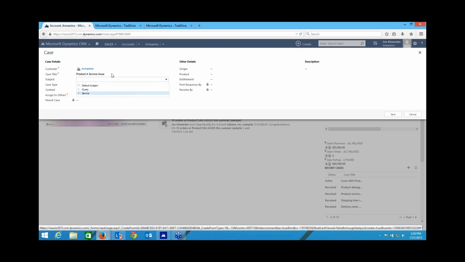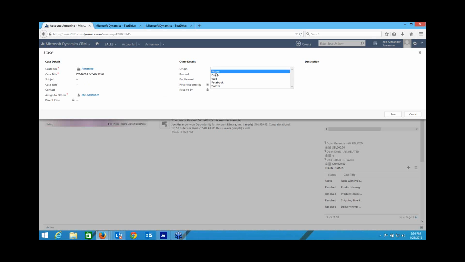I can begin to fill in information with the case. It's a service issue. Maybe I need to fill in case type and contact information. Maybe I want to fill out things such as, did it come in via phone? What product was it tied to? It actually was tied to that Product A, so let's set up that relationship right now. We're going to change our case type from question to problem, and let's simply save it real quickly.